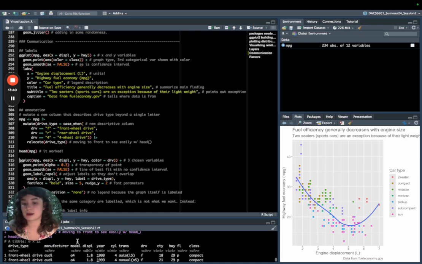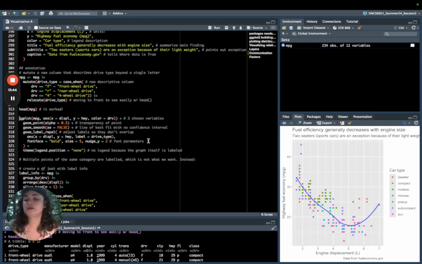So now drive type, rather than F, it's now front wheel drive. And so then we can try to plot it. So here, ggplot, MPG data, aesthetics, X is displacement, Y is highway miles per gallon, color is the different drive type.